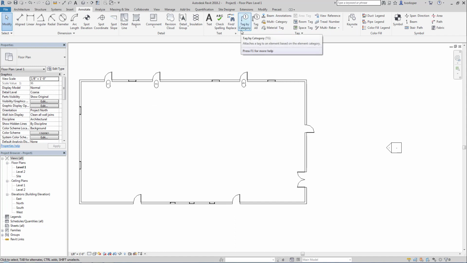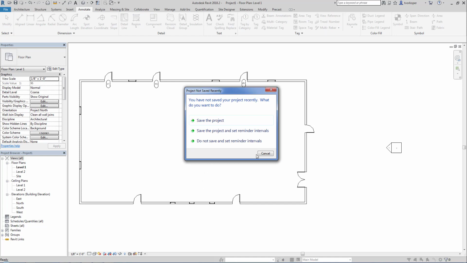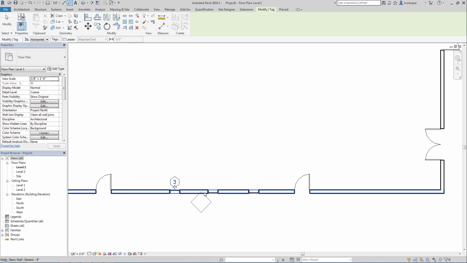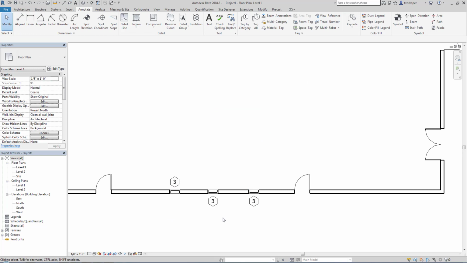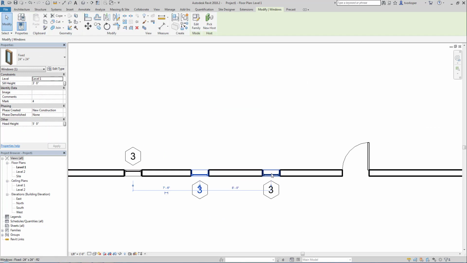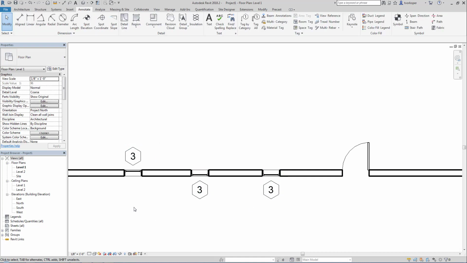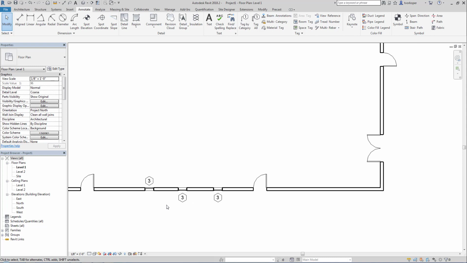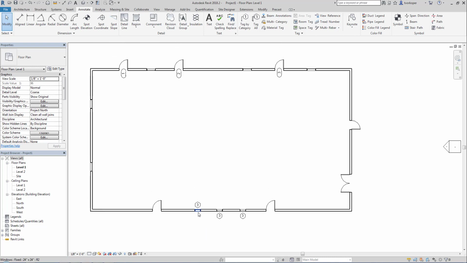If we tag the windows, again, Annotate tab, Tag panel, we'll go to the Tag by Category and tag the windows. Unlike the doors, these windows are all the same and therefore have all the same tag. These are type tags or type mark tags. Revit by default tags windows by the type and tags doors by the instance.